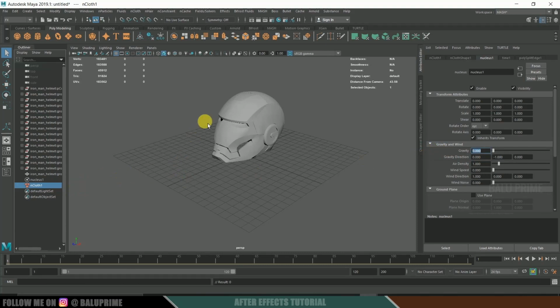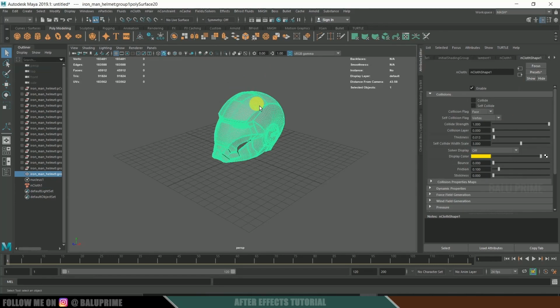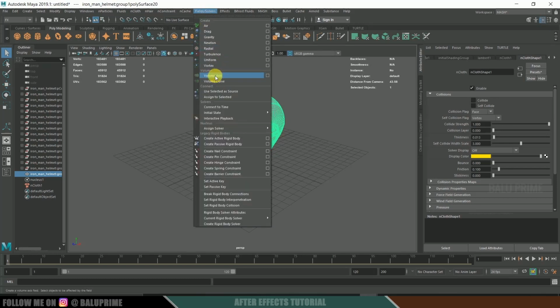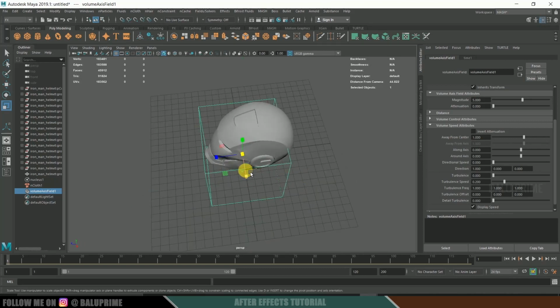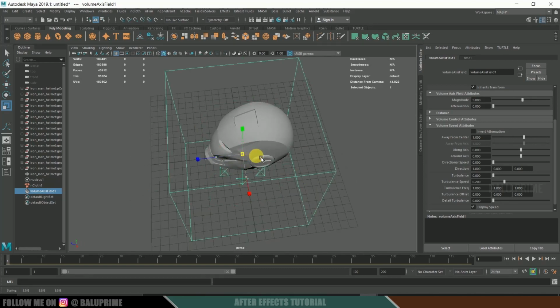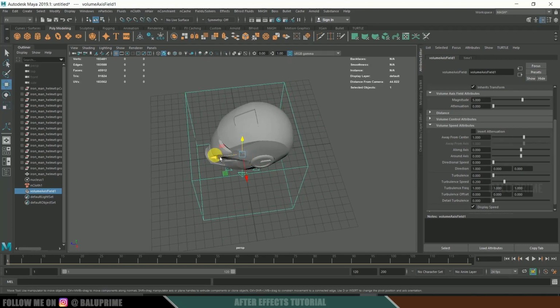Now again select the object, come to fields and solvers, and select volume axis. So we got a cube created here. Press R on the keyboard to scale it up, so that our model is completely immersed in that cube. Okay, I think this would be fine. Press W.